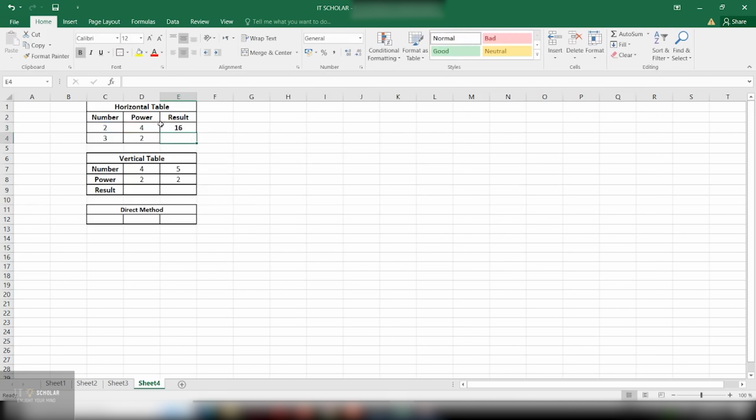As we all know that 2 power 4 is equal to 16, which means the table of 2 goes 4 times, like 2 multiplied by 2 is equal to 4. 4 multiplied by 2 is equal to 8. And 8 multiplied by 2 is equal to 16. There is the 16.